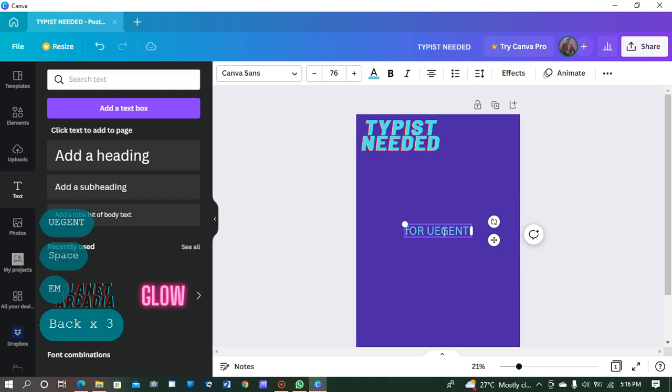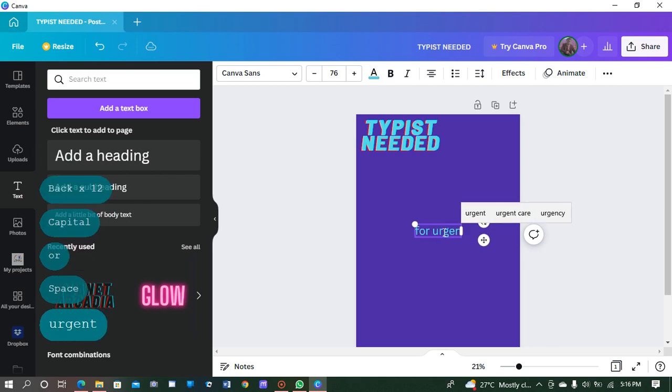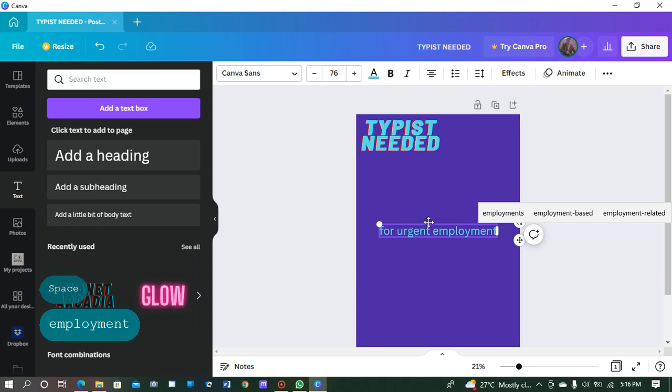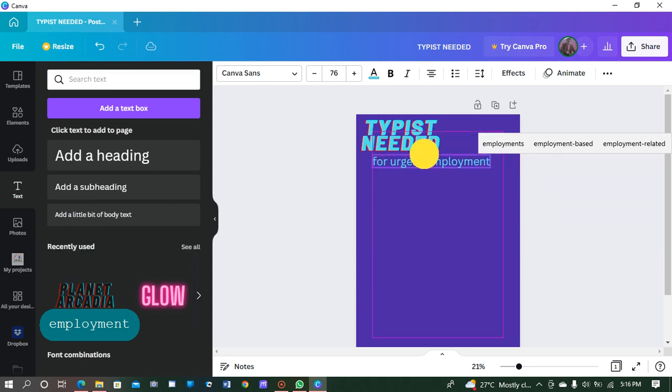but it's supposed not to be capital. Everything's supposed not to be capital. So for urgent employment, so I have for urgent employment there. This is not where the text is located, so I have to move it up to where it's supposed to be. So click, hold, and move it up.